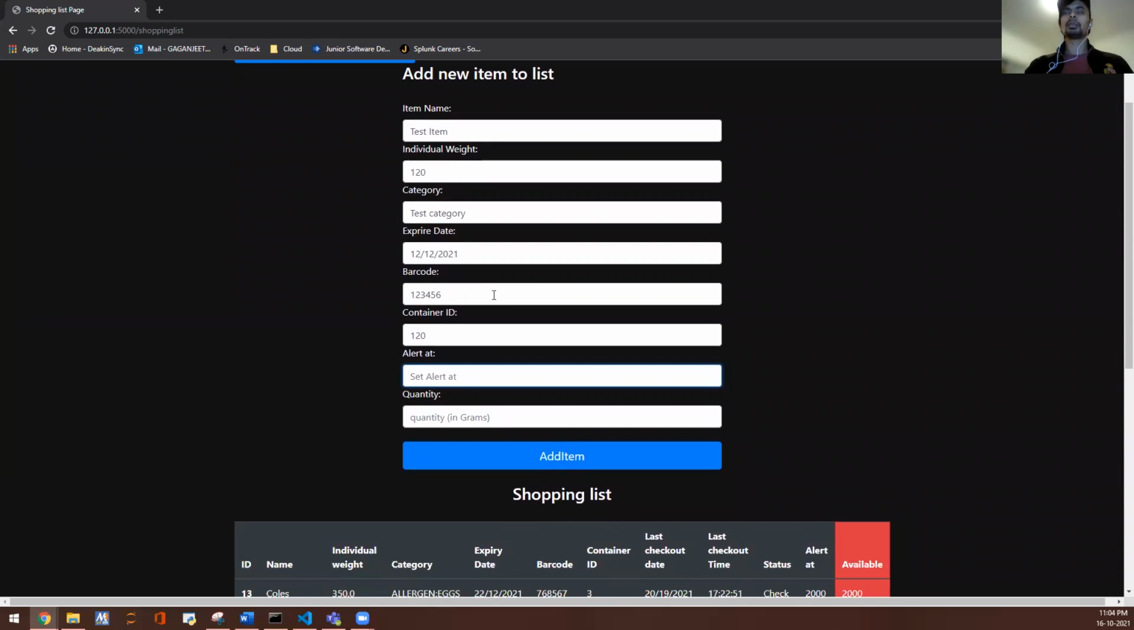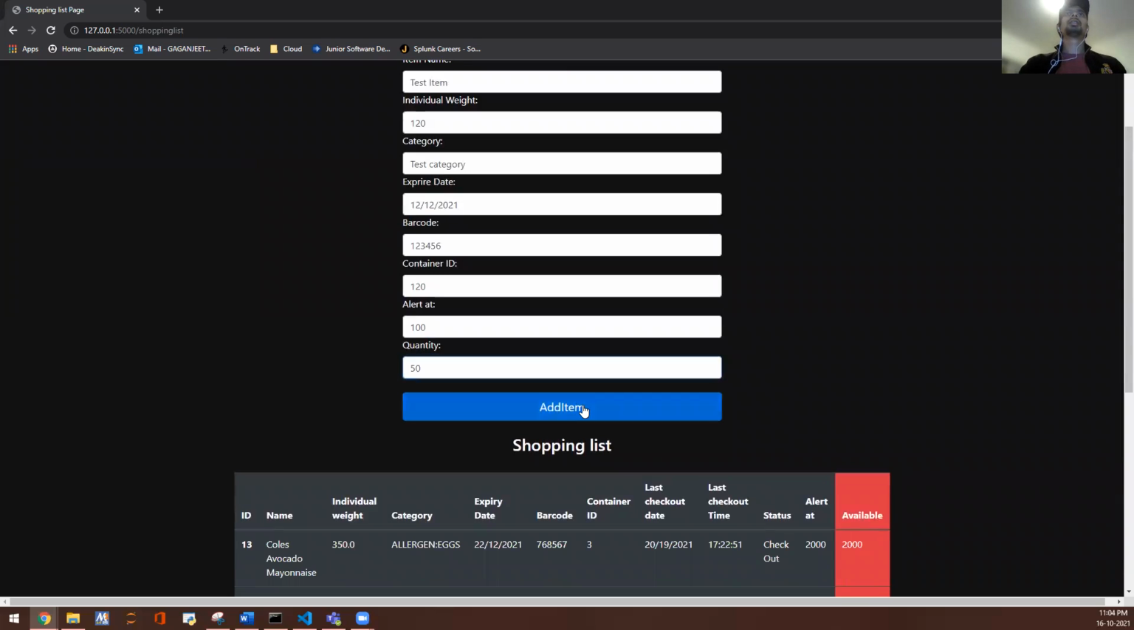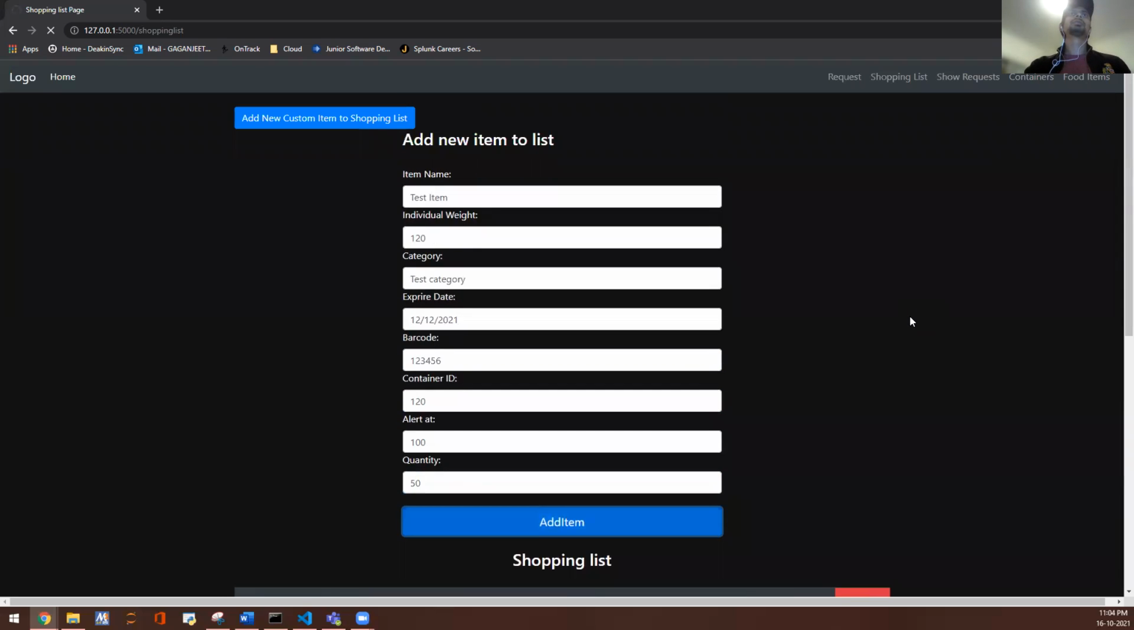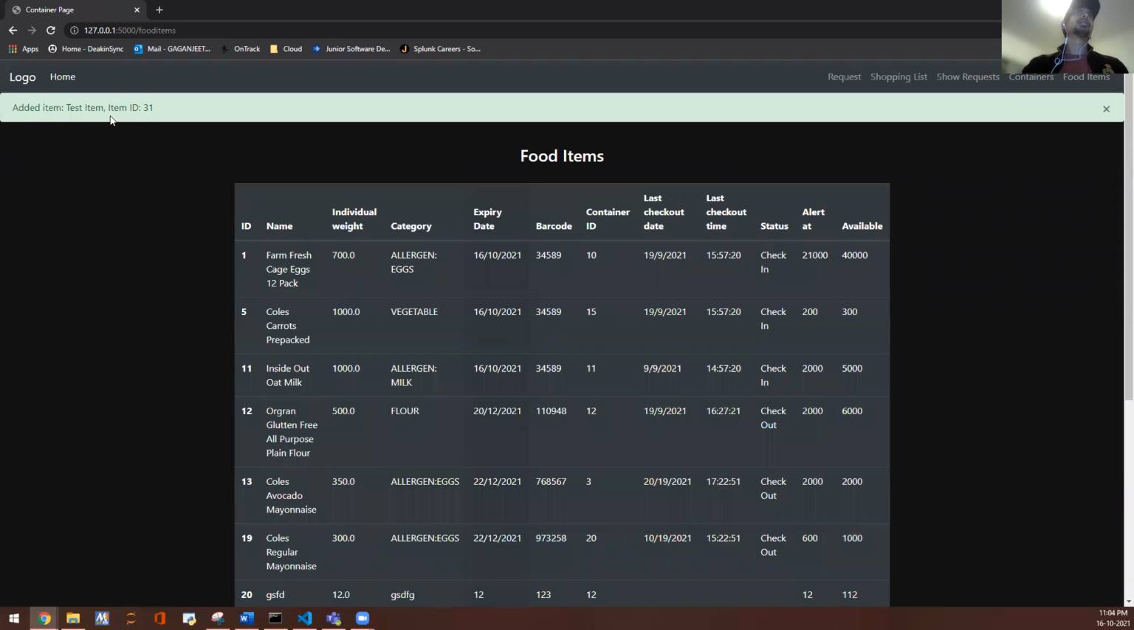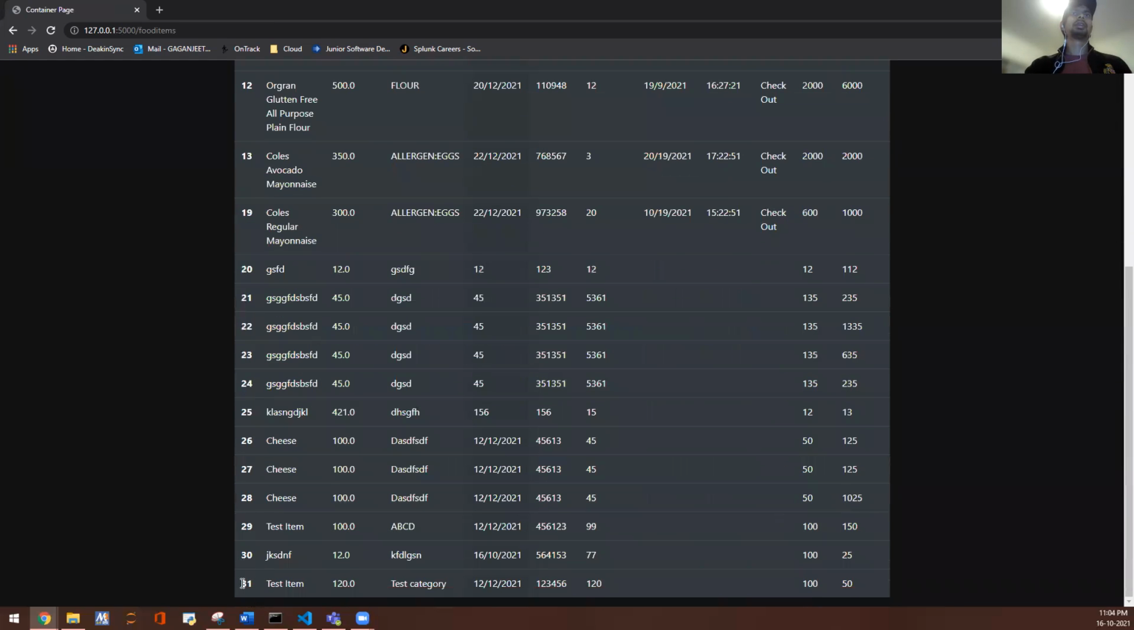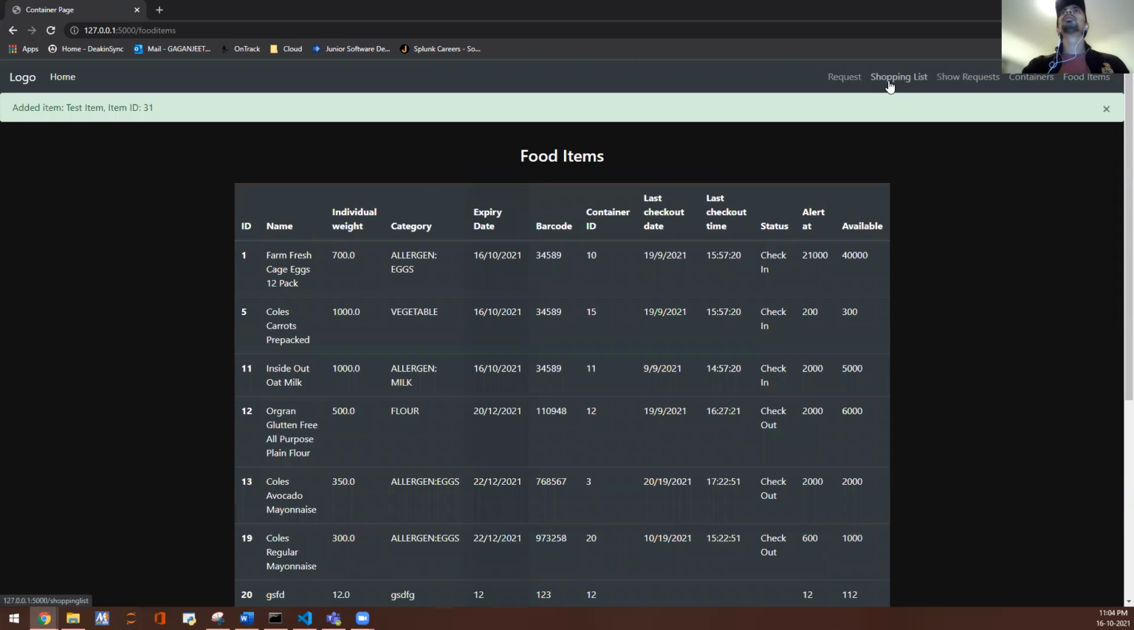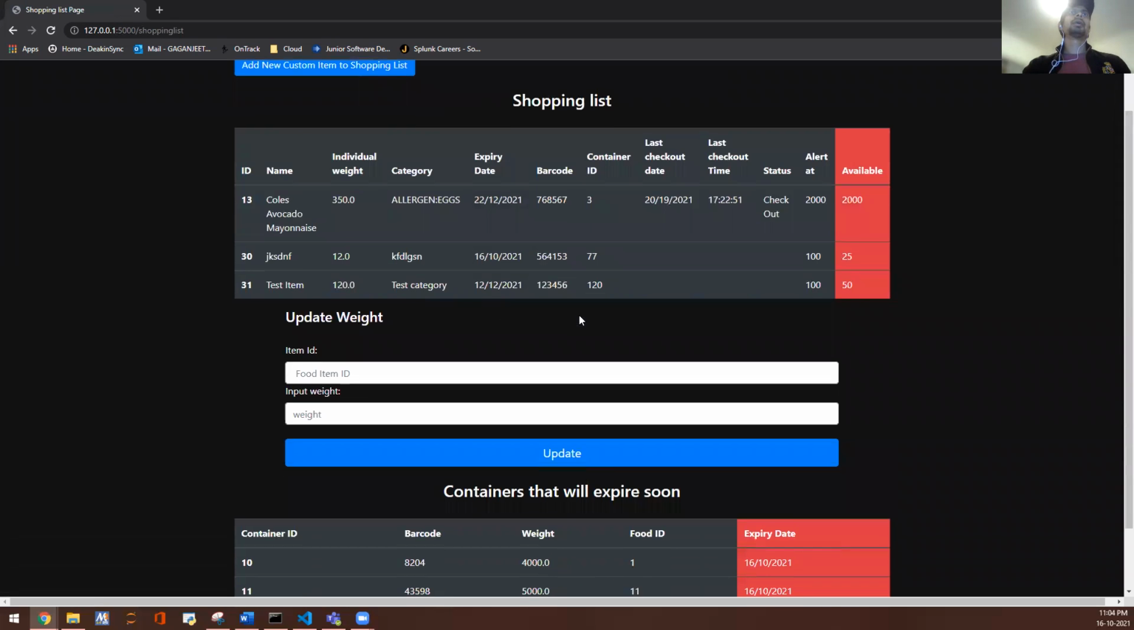For example, I'm going to set the minimum to be 100 grams, and how much we bought, let's say we bought 50 grams. And let's add that item to the list. So the item, test item, is added, and its item ID is 31. Here it is, the test item. Let's go to the shopping list and see if it shows up there. And yes, test item is showing up. It's low on quantity.